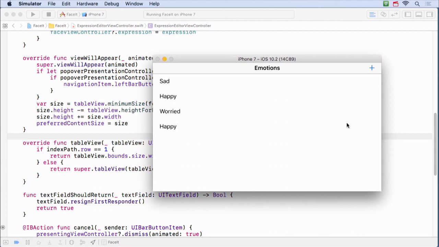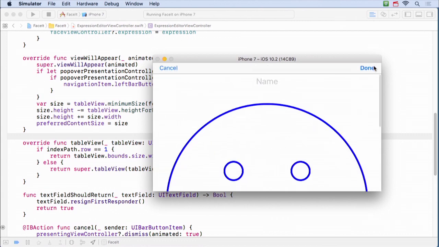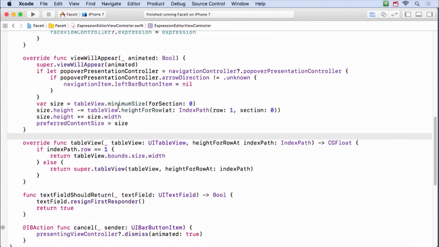So how can I make it stop adapting? Because the problem here is when I hit plus, it's adapting to the fact that it's on a compact width, all right? And it's turning it to full screen. So I don't want that. I want it to still be popover. So let's use that delegate method thing I was talking about to make it stop doing that.